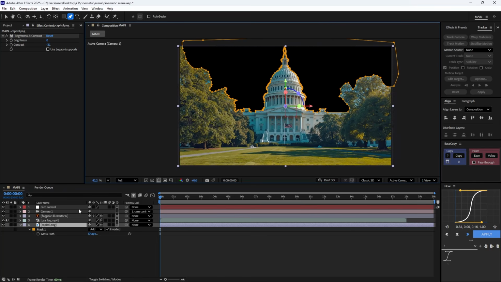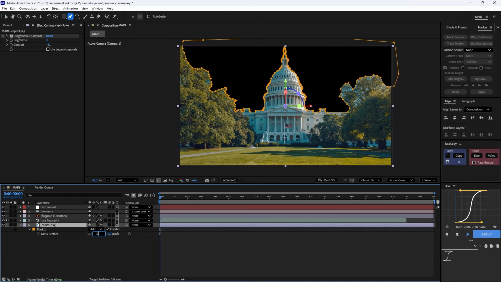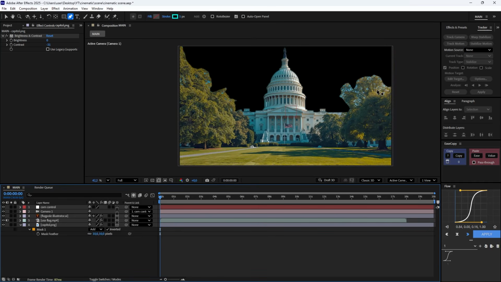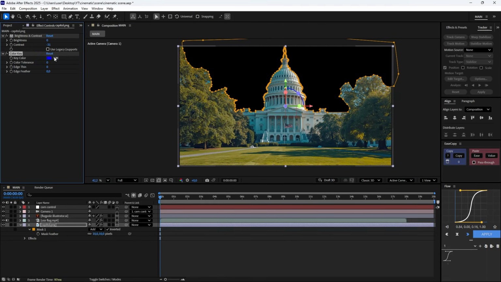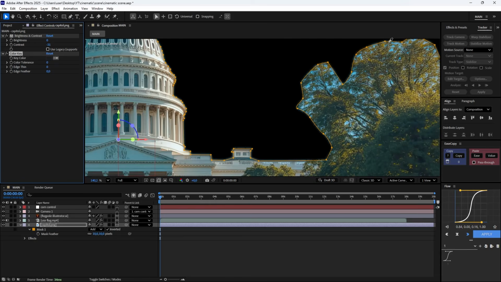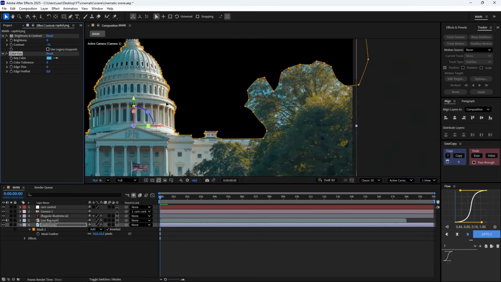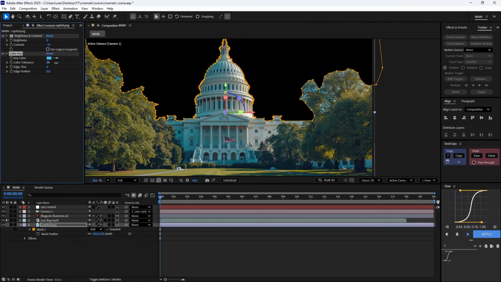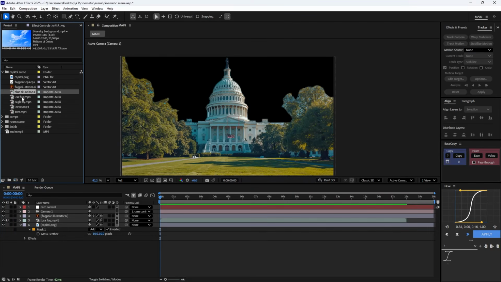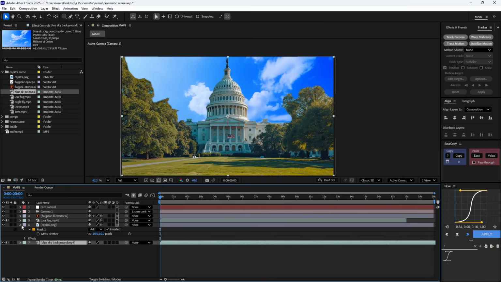Right now it looks horrible, but don't worry, we'll fix it. First of all, let's increase the mask feather a little bit to around 10. To open the feather menu, press F on your keyboard. Apply color key effect, select pipette and choose this blue color here. After that, start increasing color tolerance, but not too much, because it can start keying our blue areas of the building, not the sky. Drag our blue sky background and place it under the capital layer.